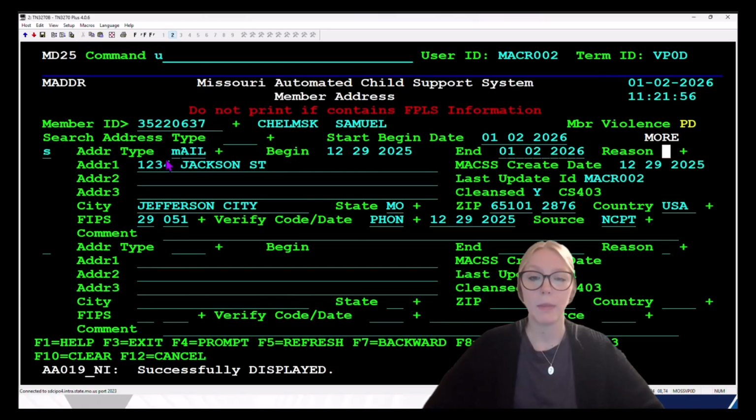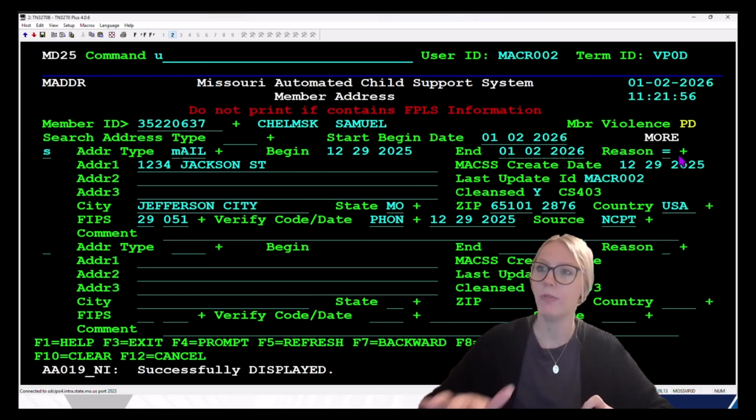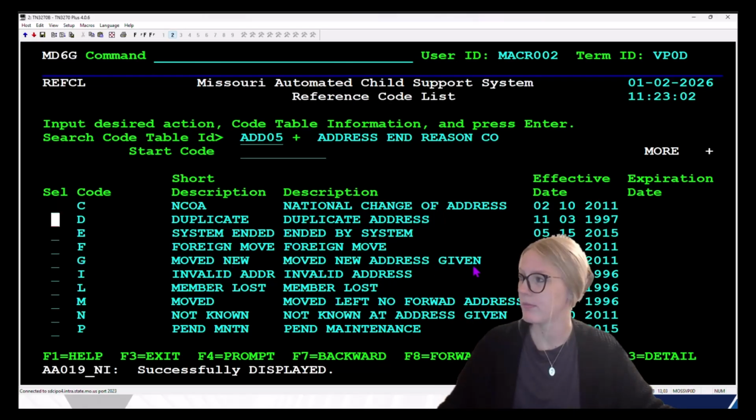Reason. Why am I ending this address? Well, the non-custodial parent called, said that he moved, and provided a new one. So I'm going to prompt out because I see this plus sign right here. So equal F4. And I see right here, G, moved, new address given. I tab down, select my option, and hit Control.